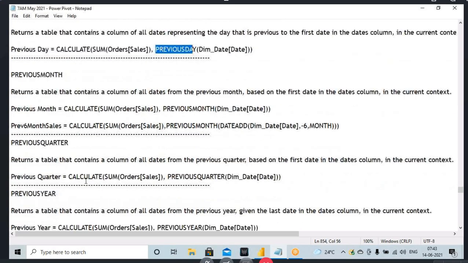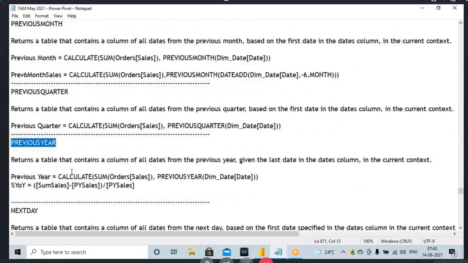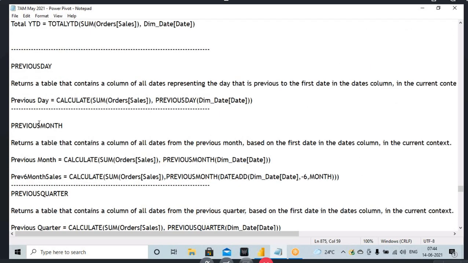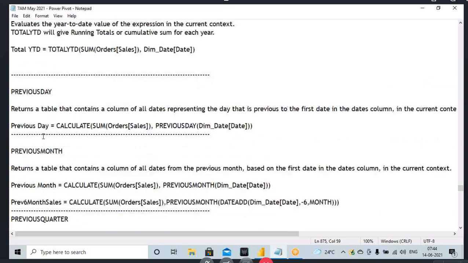Previously I created previous year sales. To get the previous year sales, we use calculate. What I need to calculate? Sum of sales. For what I need to calculate? Previous year. This previous year will give previous year sales, guys. And this time there is previous day. This previous day will give previous day sales.